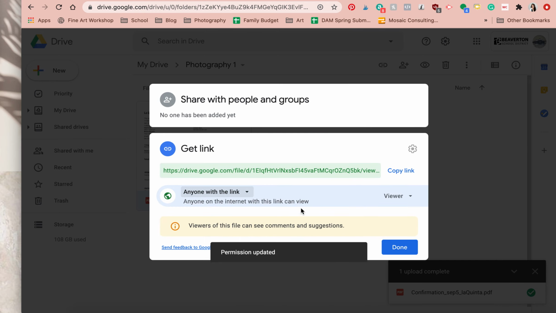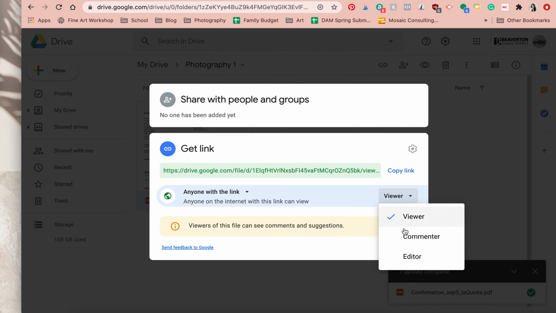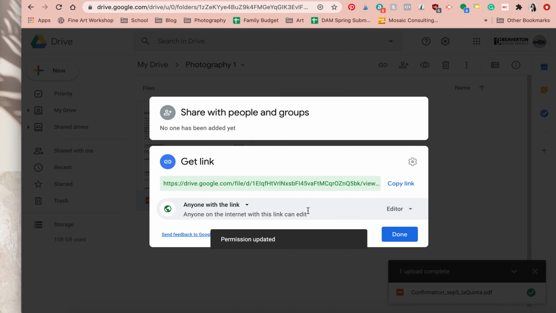So anyone with the link, it just makes it easier that way in case, you know, you hop onto your personal Gmail and send it to yourself or whatever. Anyone with the link can view. If you want someone to be able to edit it, say you're collaborating with a group and you're working on a presentation with 3 other people, you need to open this up so that they can edit it as well. So if you make the presentation, but you have other people helping you edit it or add to it, make sure you change it so that when they get the link, anyone on the internet with this link can edit.